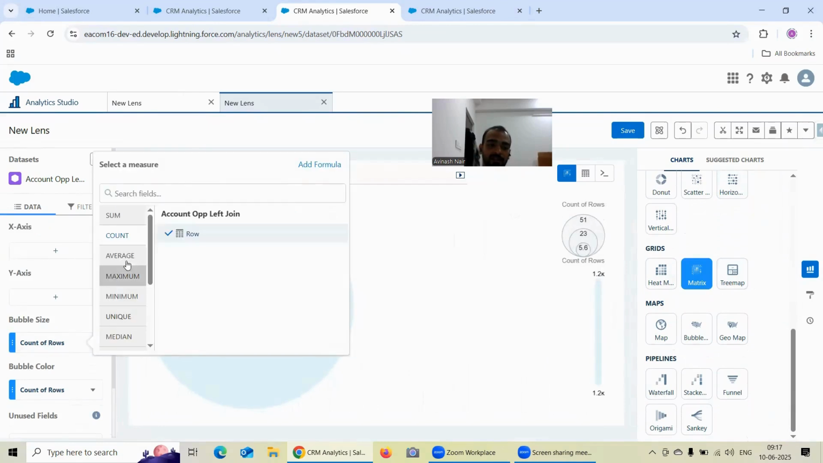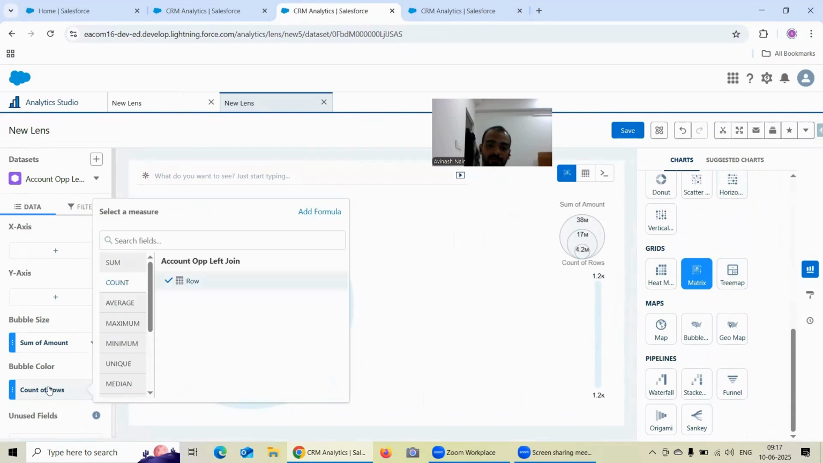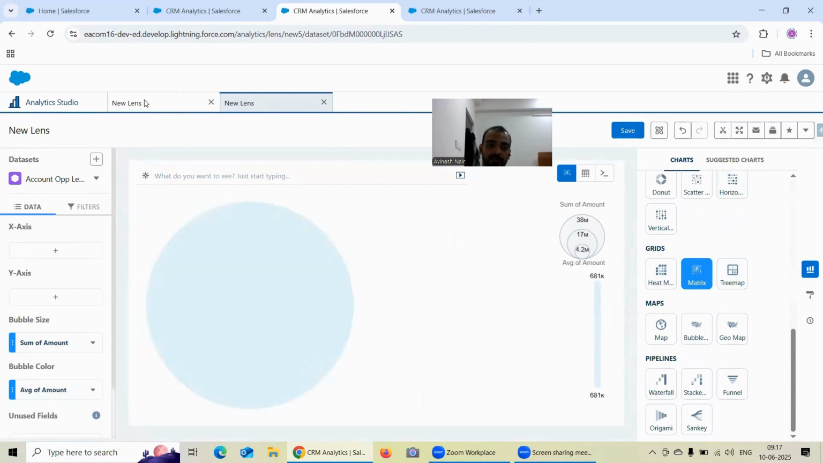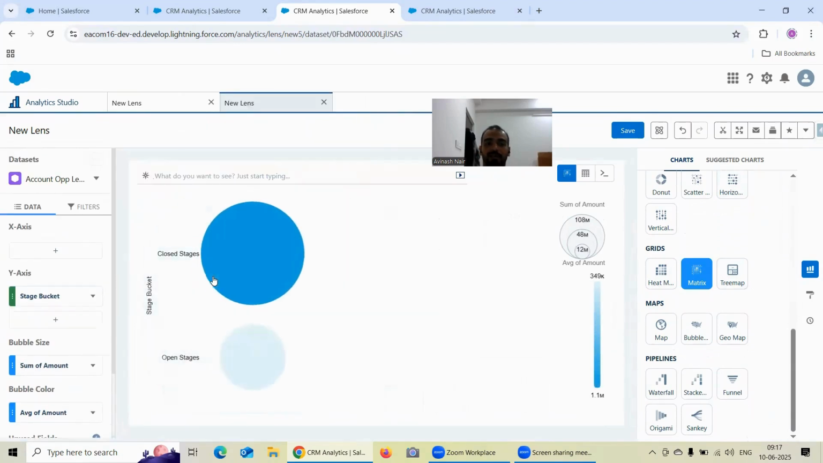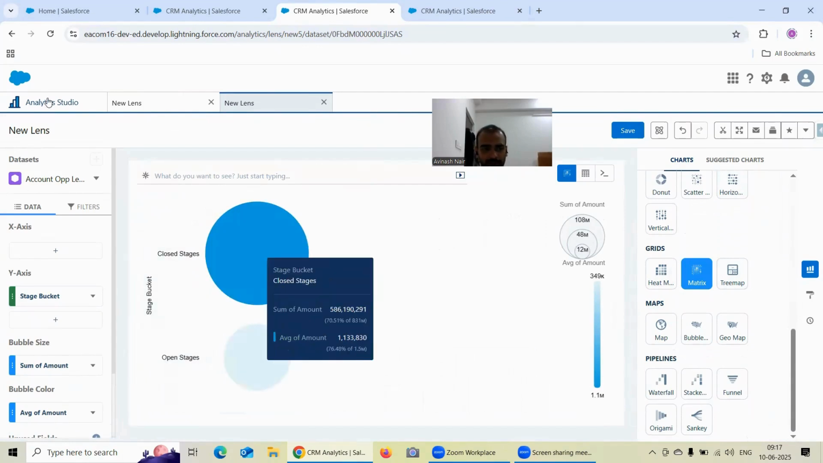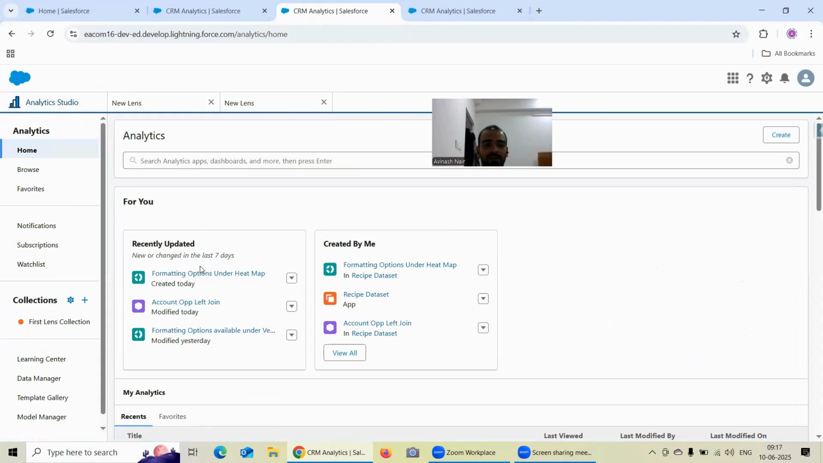So I will again go for the sum of amount. I will again go for the average of amount, and maybe instead of x-axis I can take it under y-axis. For example, let's say I take the stage bucket. Okay, so again this is how it looks, as you can see over here. Fine, now you will replace all the options and we will see how the chart comes up.